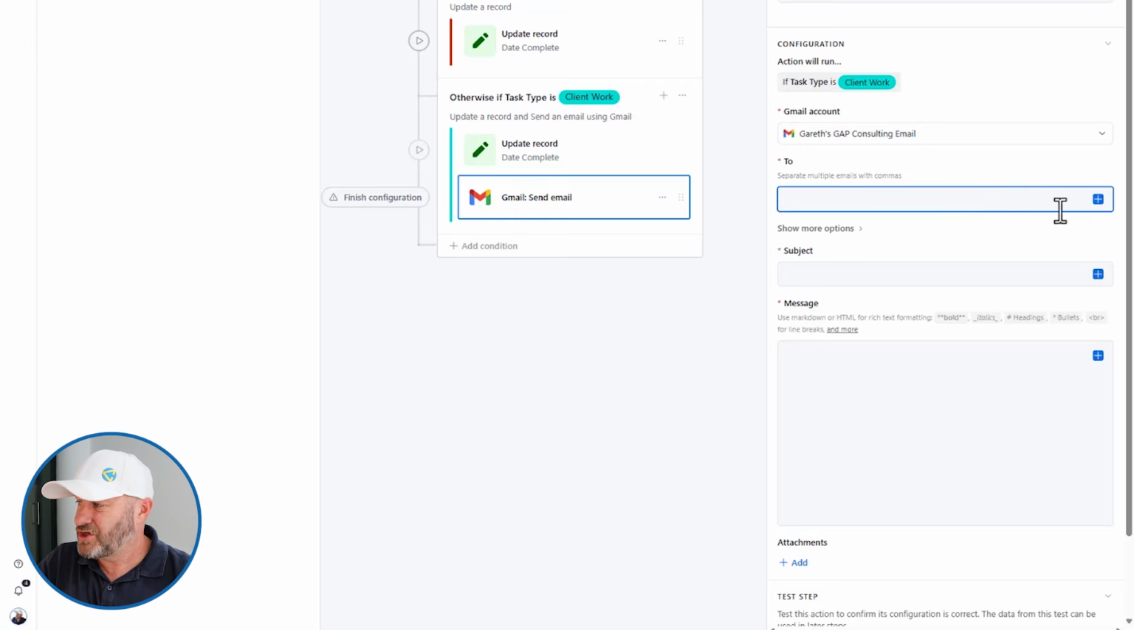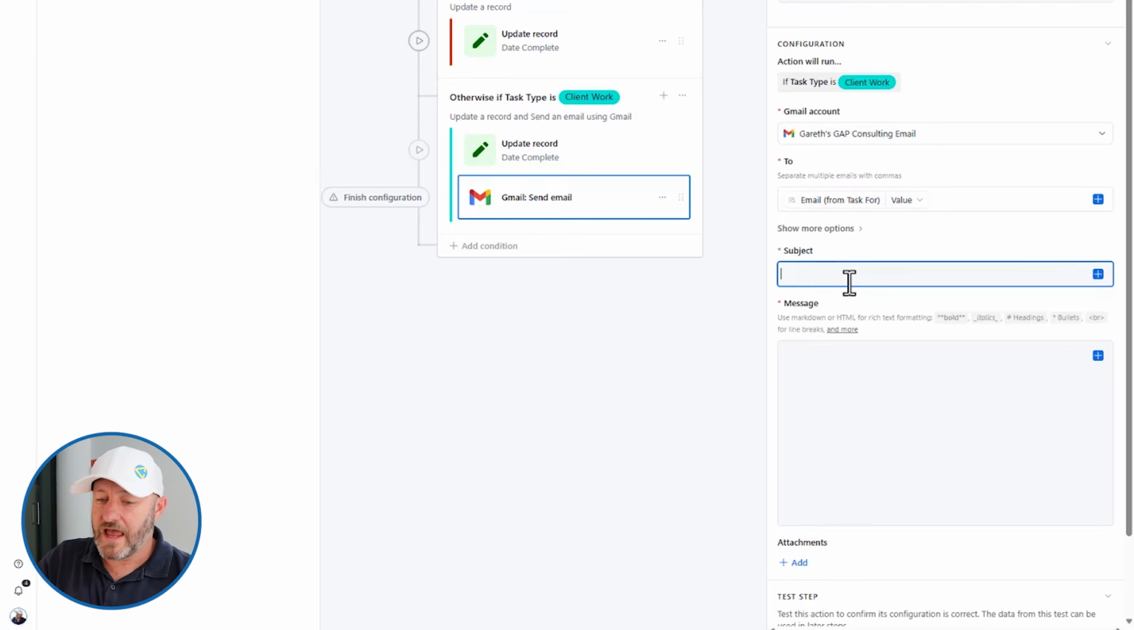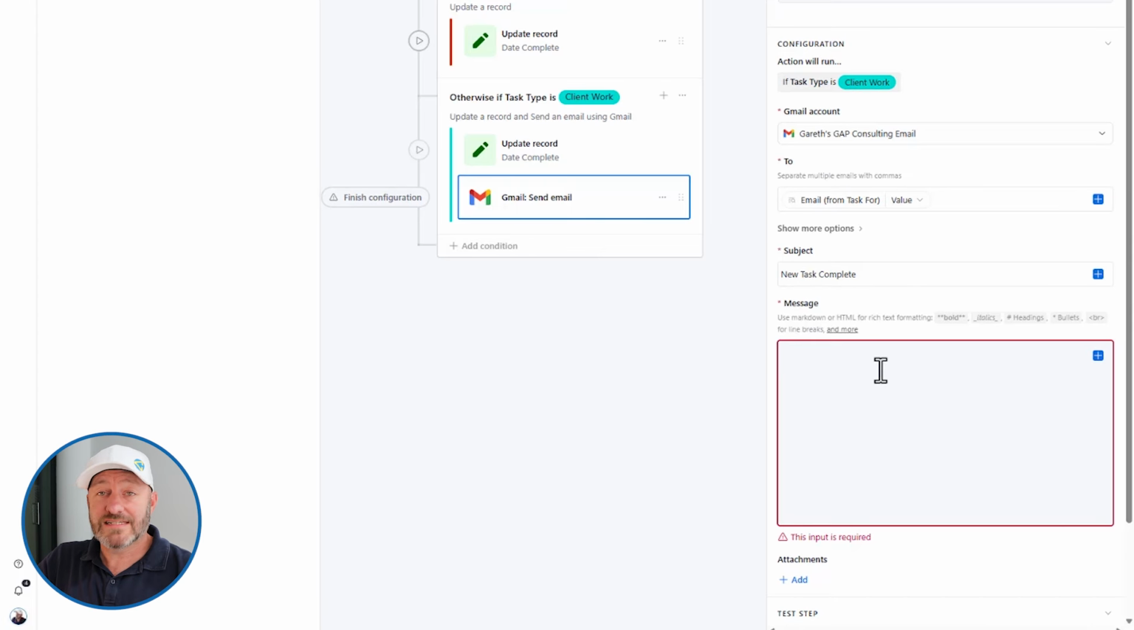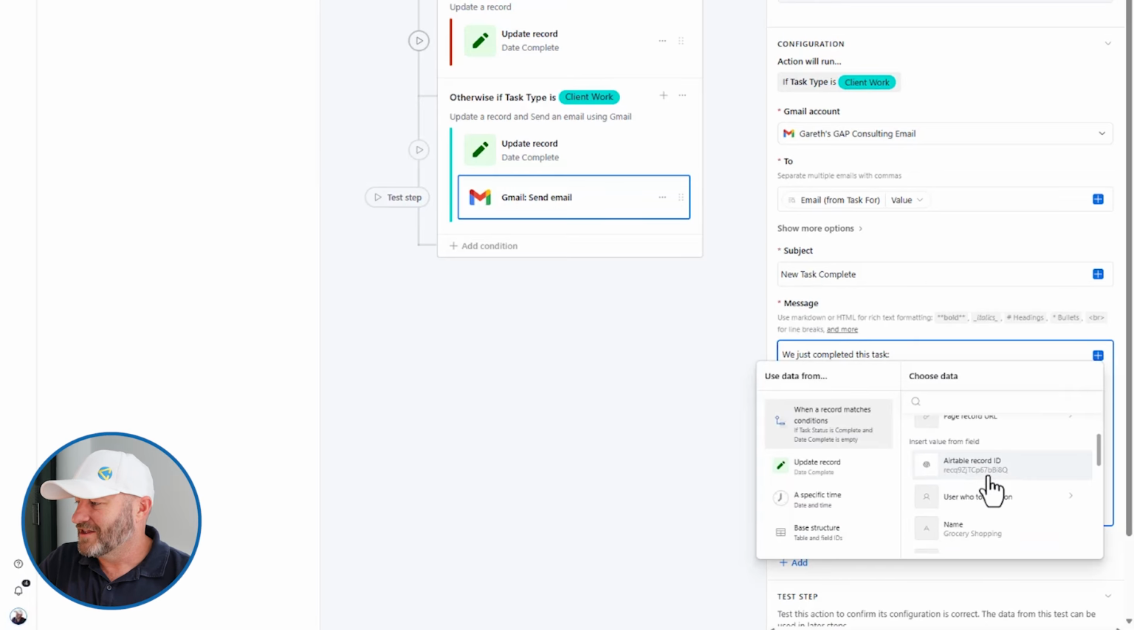And who are we going to send it to? Well, we have this information in the record that triggered the automation, right? We have the email that came from the client. And I'll say new task complete. Now down below, we want to put in some information about the task that was completed. So we'll say something like, we just completed this task. And of course, you could make this a lot better, a lot more robust. But for our case, this is pretty straightforward and simple.